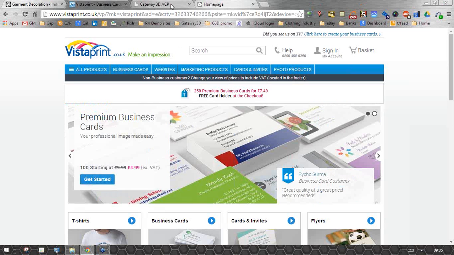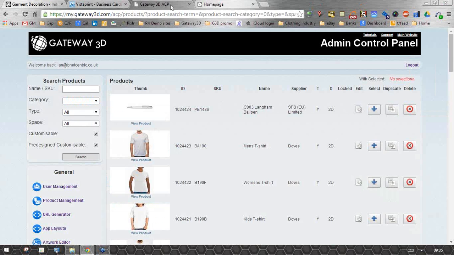Now, if we just click into the Gateway 3D admin panel, the admin panel is basically where all the products are managed. Our Personalize It system, which is what this is based on, can be installed into any existing e-commerce website structure. So by your developers, or we can obviously provide a Magento website to your design with the software set up, ready to go.